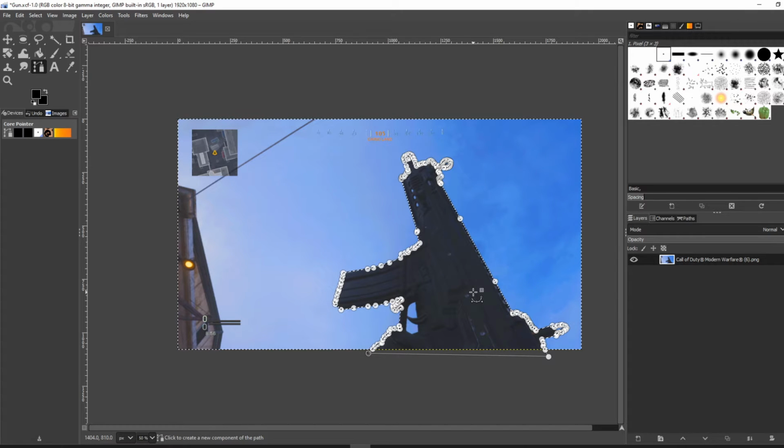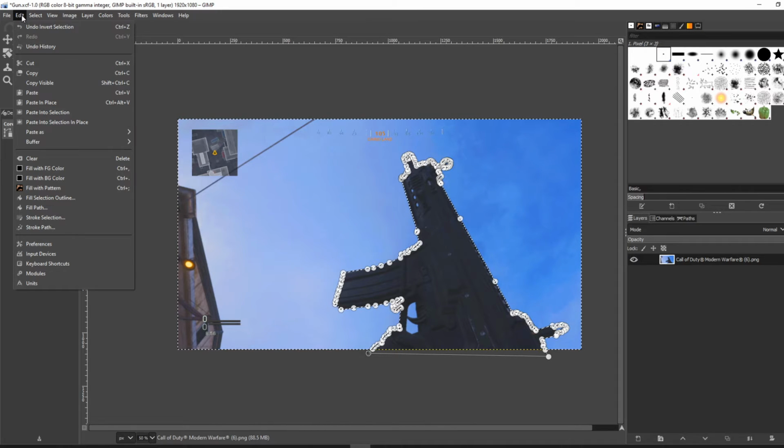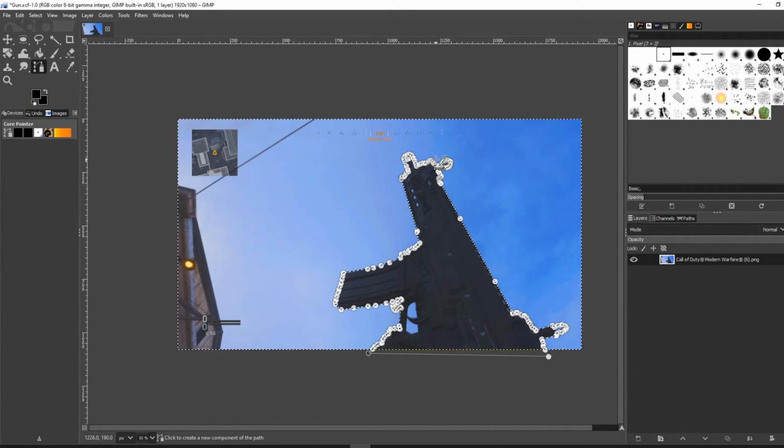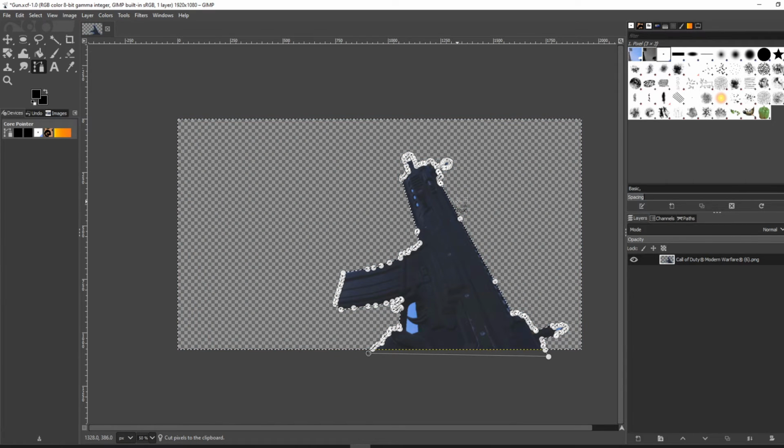Now that the selection is inverted, you're going to hit either control X, which is cut, or edit cut. So control X or edit cut, and that will cut out the background image. We'll do that right now. Control X, and there you have it.